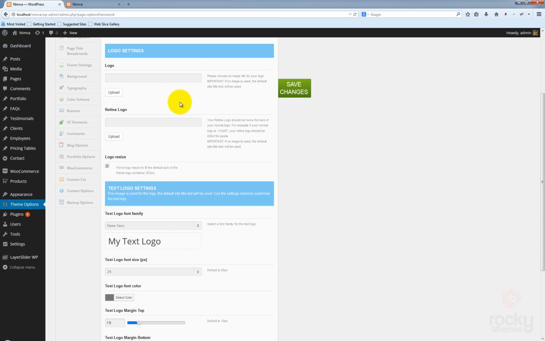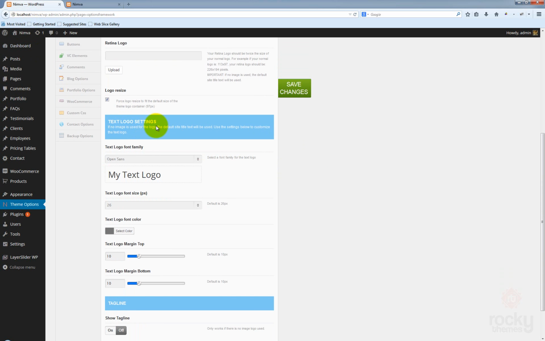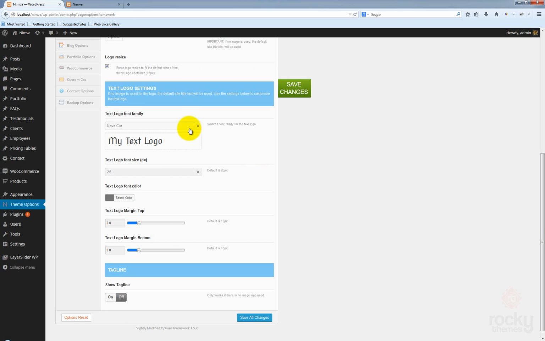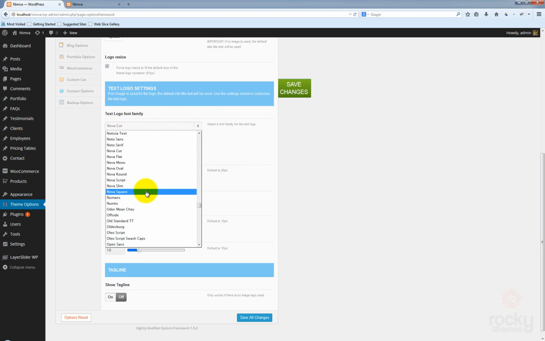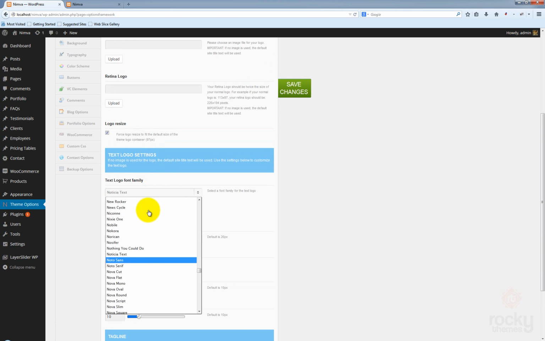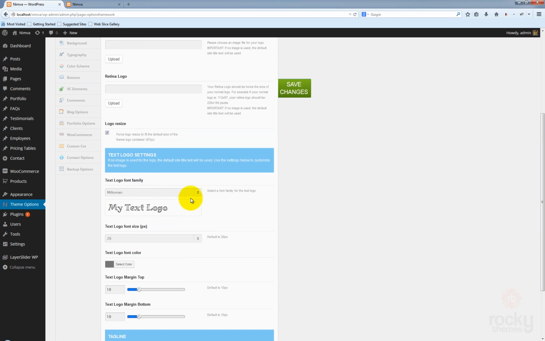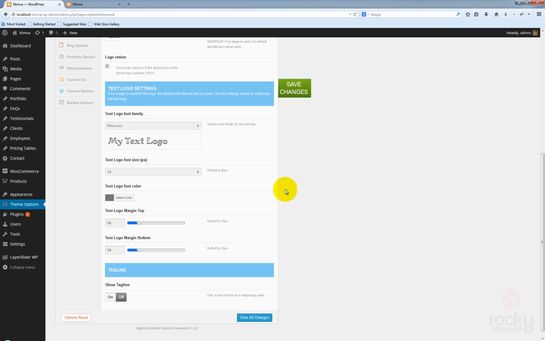Okay, let's go back, and as you can see now we are using the text logo, so you have here all the text logo settings. You can see here that for the text logo I'm using the Open Sans Google font. I can choose and use any font I want. You can see here a preview of that font, which is very useful because you don't need to save changes anymore. You can actually preview your logo here. So just use any text you want. There are enough fonts you can use here, so make sure you select the correct one.